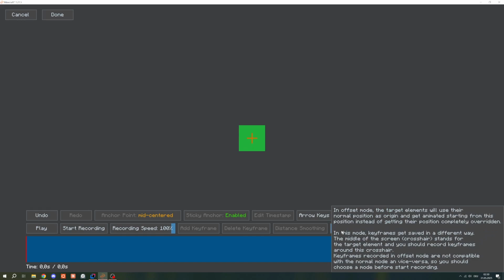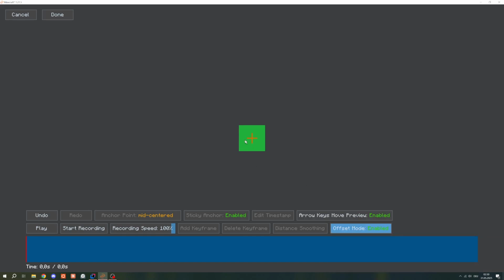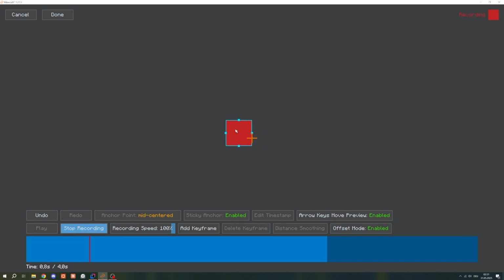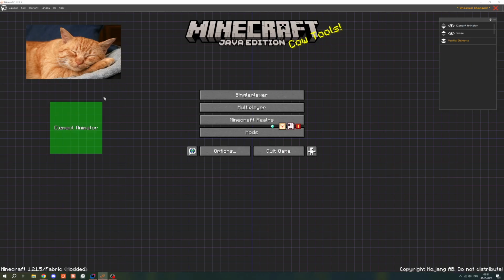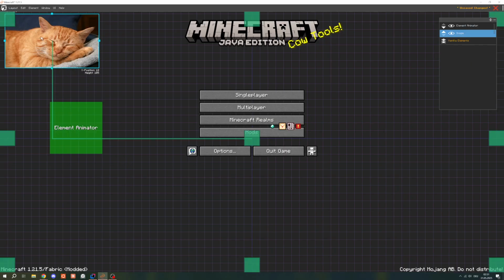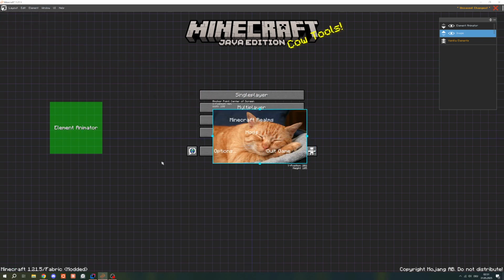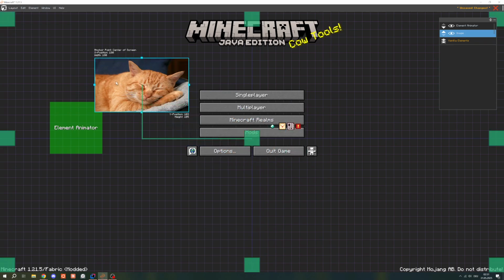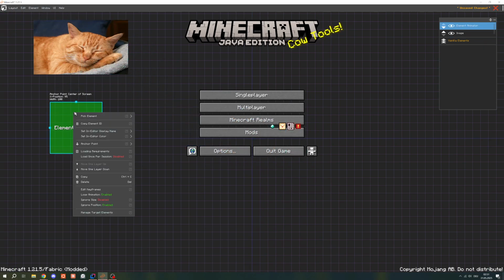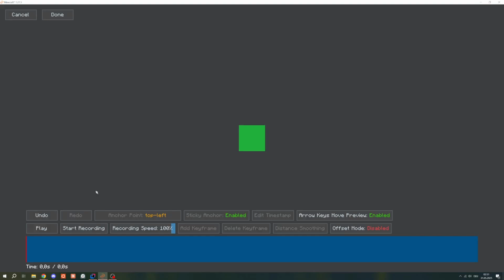So now that we have turned on the offset mode, we have this little cross in the middle. That's the origin, the simulated origin of the actual element. So basically, if we move the preview to here, the element will jump from here to here, instead of jumping to the middle, because our preview element was in the middle of the screen. So yeah, I hope that's not too confusing.